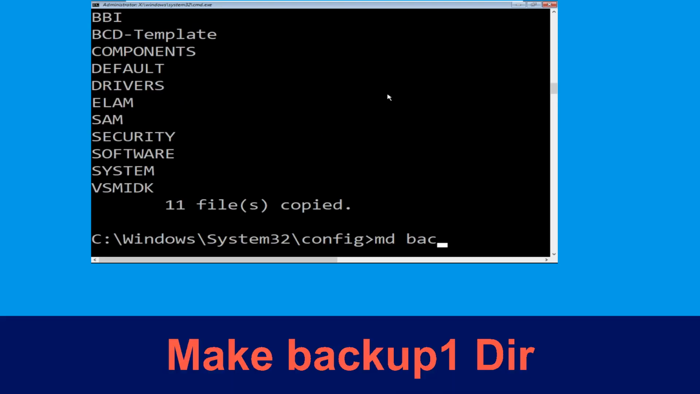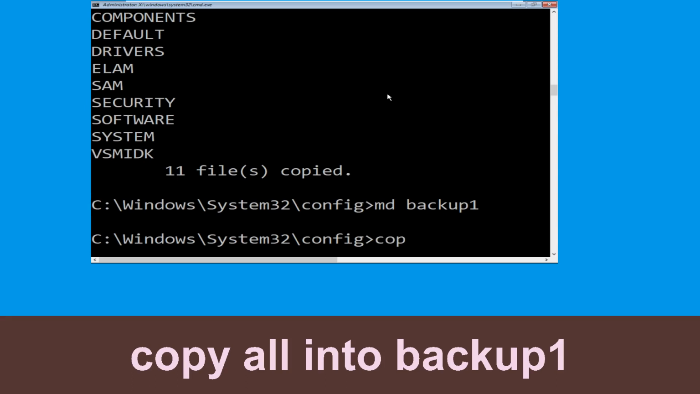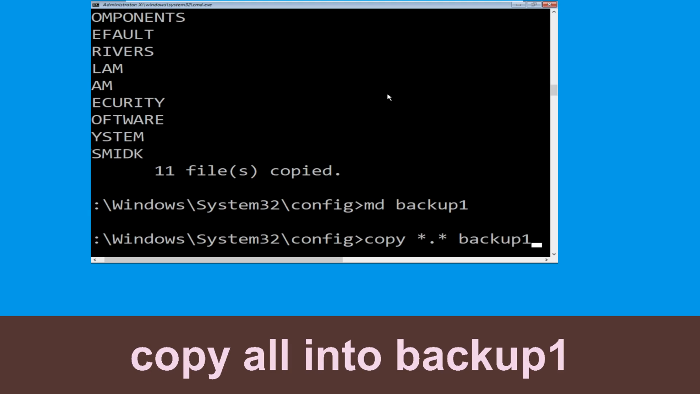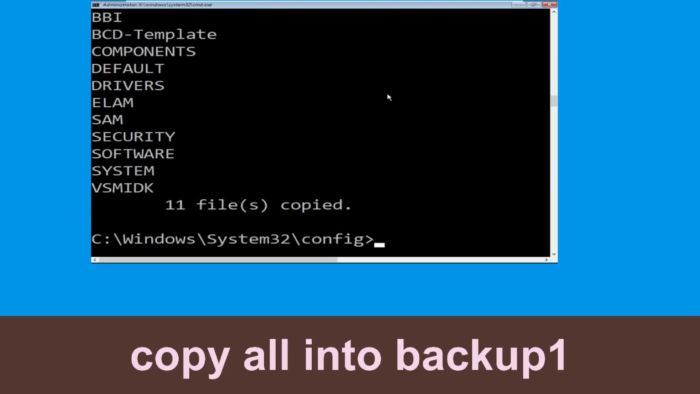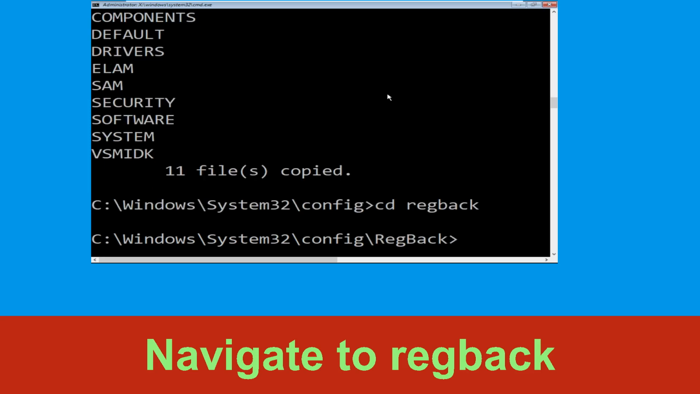Now type md space backup1 and simply hit enter. Once we are here, we need to execute this command, type copy space ** space backup1 and then press enter from your keyboard to execute this command. Type in cd space regback, then simply hit enter.